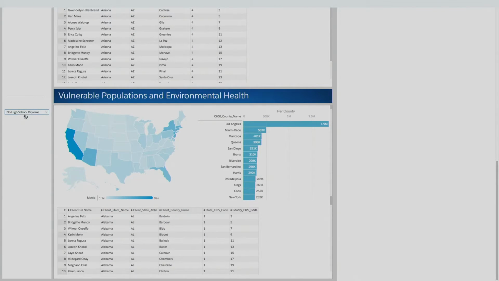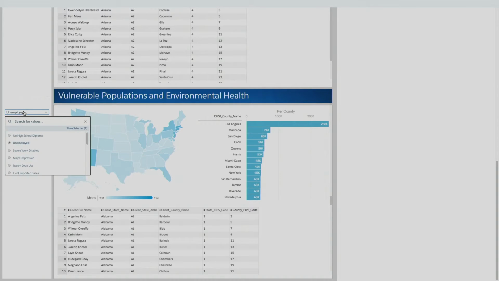Now, the next one that I want to show you is, okay, so this one is in terms of vulnerable populations and environmental health. And I think there's a lot of opportunities in this data set. So by default, we're looking at a dimension of the percentage of the population that has no high school diploma. So see, California's pretty high there. And then apparently, if you look at unemployed, it seems to follow the same spectrum. So there is apparently a correlation between populations where there's no high school diploma and the unemployed, unfortunately.